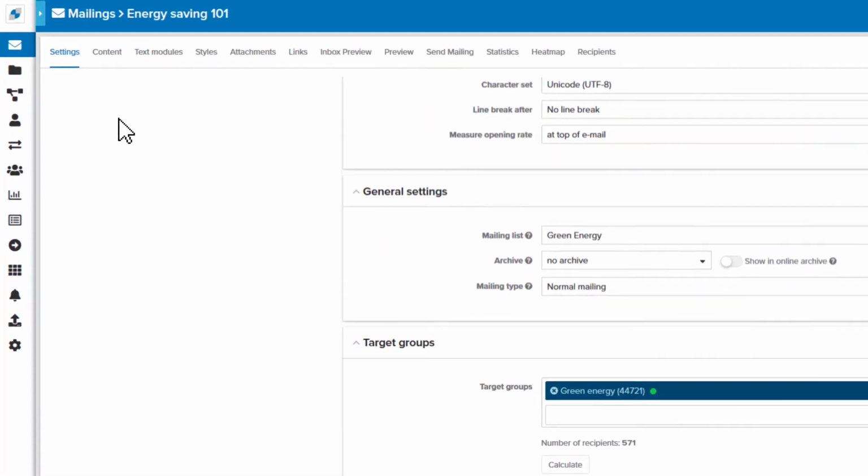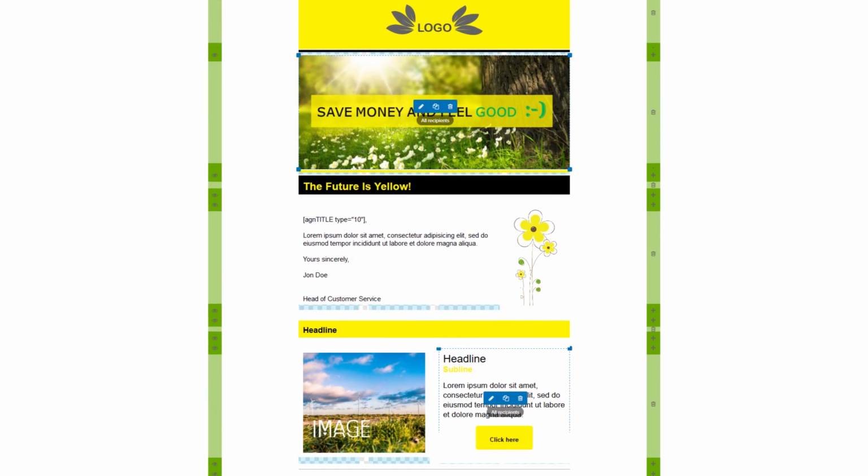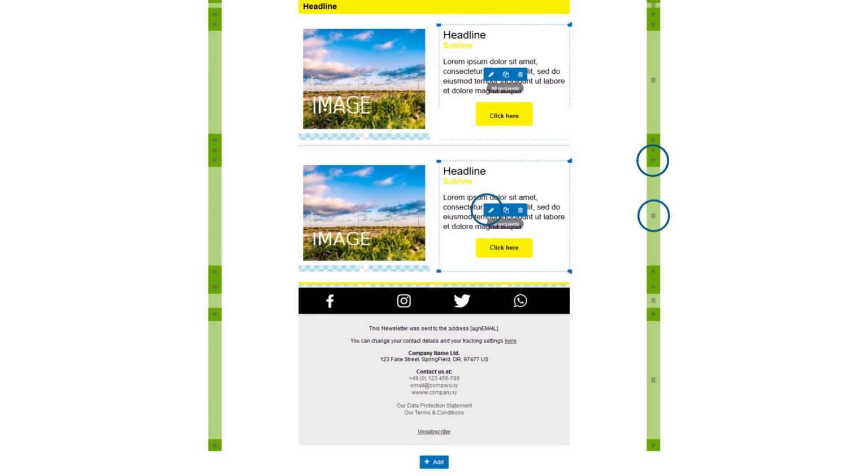Next, create the content for your mailing. You're shown the blocks that are already contained in your selected template. You can now edit, add to, or delete them as required. We will show you how this works in Part 2.